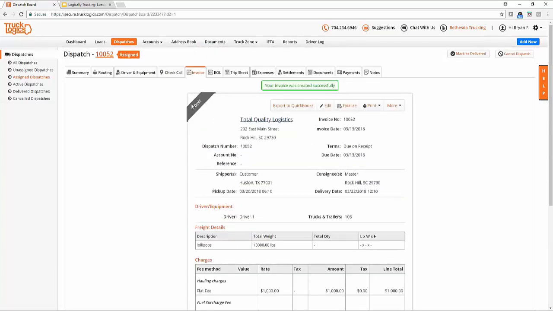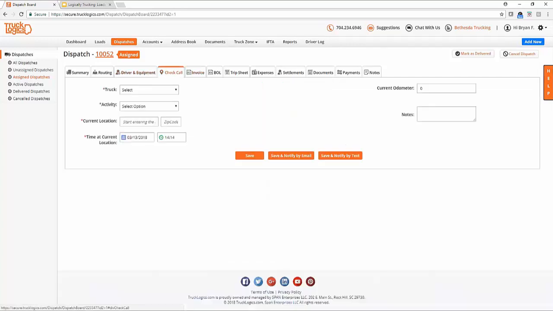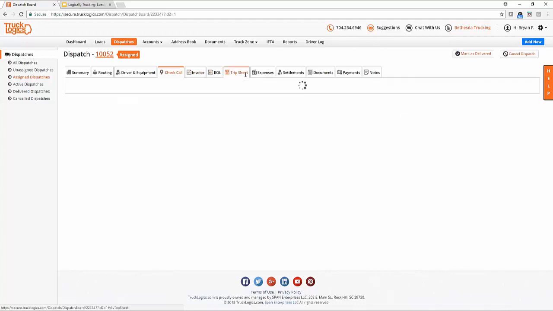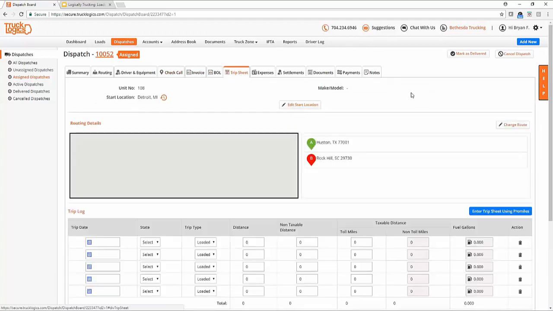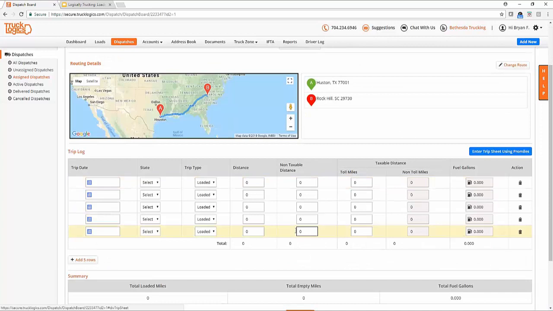There we go, created. And now it's in a draft status. And this is where you can also look at any check calls that have been made to the dispatch from the driver through the app. And you can also look at the trip sheet, which can be used then for IFTA purposes.